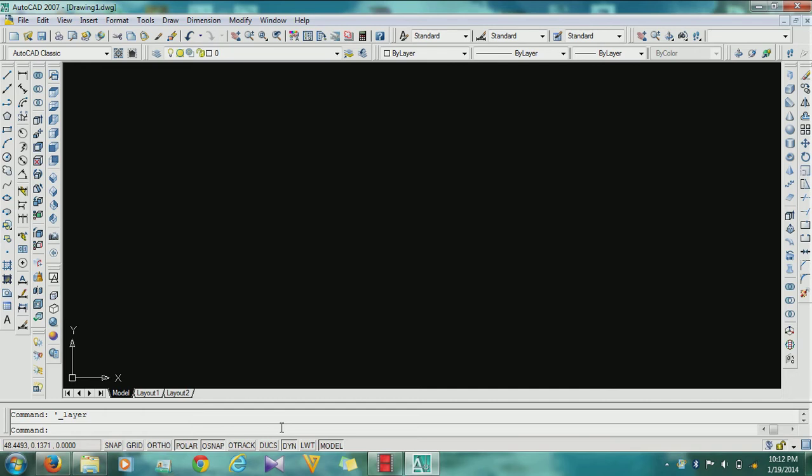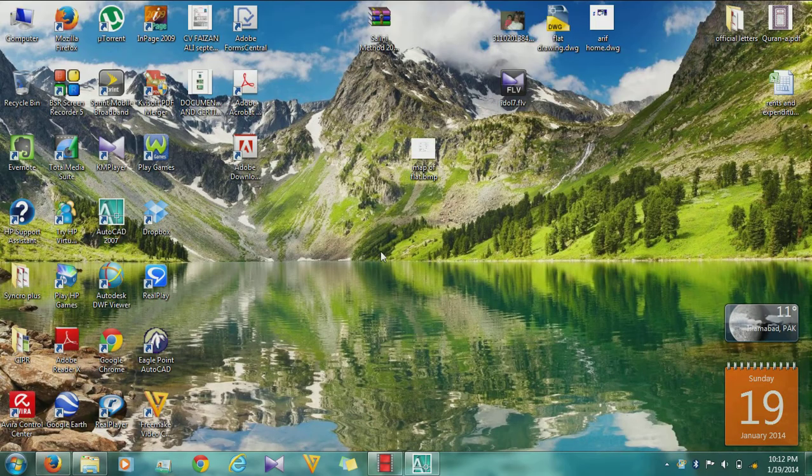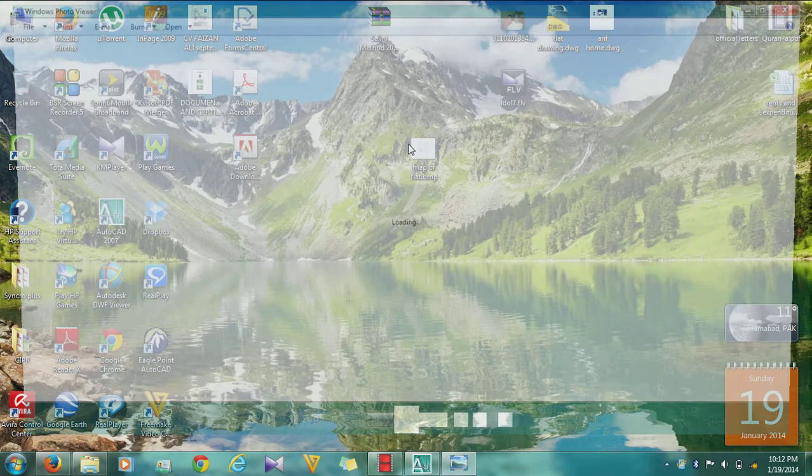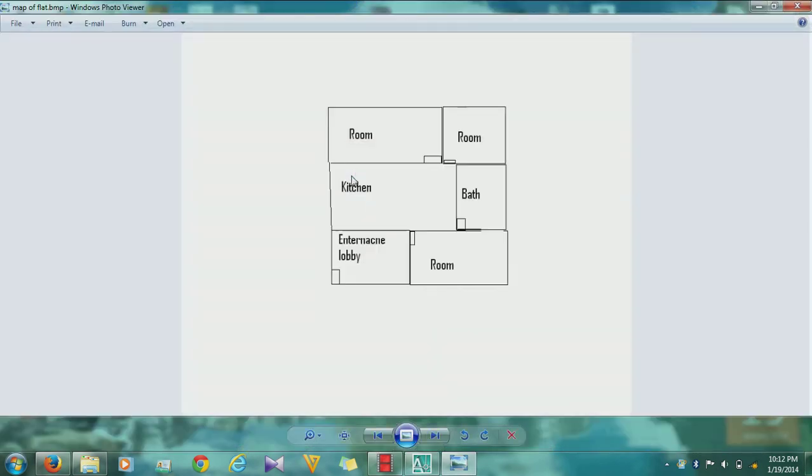AutoCAD is very simple. It is just 5 or 6 commands that you can easily work with in two dimensions. You can easily make two-dimensional plans and build your drawings. For example, we have to make a map of a flat on AutoCAD. Now this is a rough flat, giving you the idea of the distribution of your area, how many rooms and baths there are.